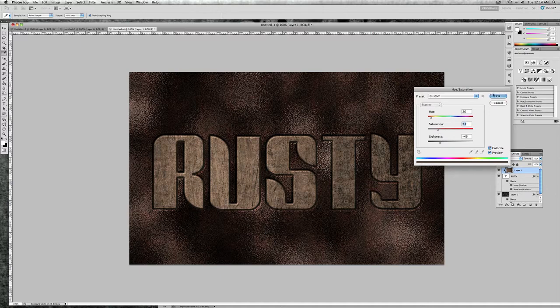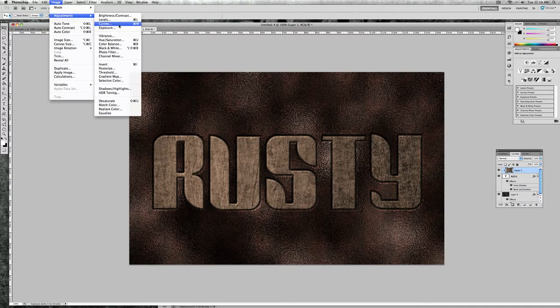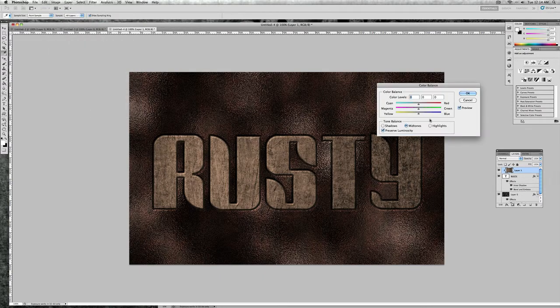So just click OK. Maybe go up to Image, Adjustments, Color Balance. Start with the midtones. And maybe redden it up a little bit here. A little magenta. Shadows. Just do the same thing, kind of play around until it matches to what you're looking to do here. Okay, I think that looks pretty good right there.